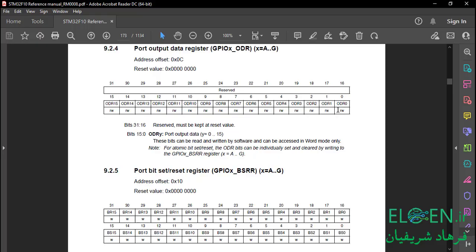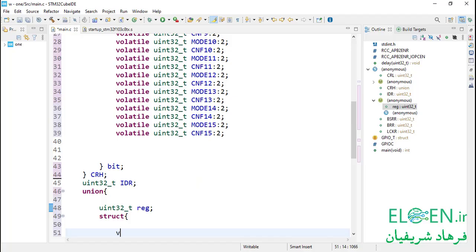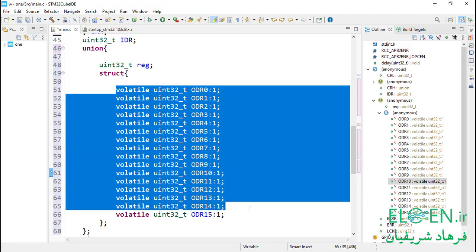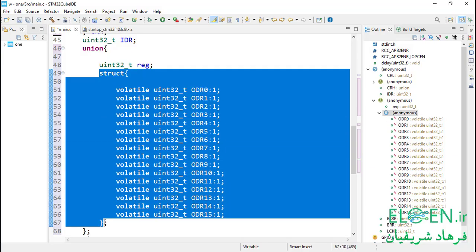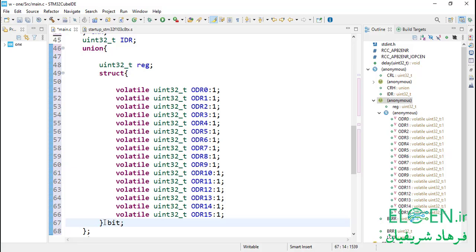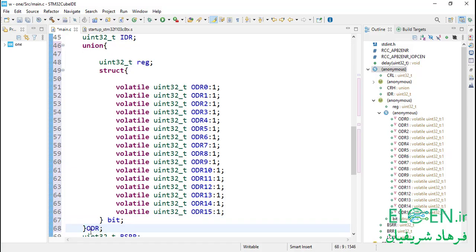Second would be ODR 1 with 1 bit. And last would be ODR 15 with 1 bit. I'm going to design a structure based on this register. First we write volatile, then bit field type, which would be uint32_t, then bit field name, which is ODR0, colon and number of bit, and then semicolon. I wrote other bit fields according to ODR register. This structure is a union member type. We're going to name this member bit, and our union name would be ODR.